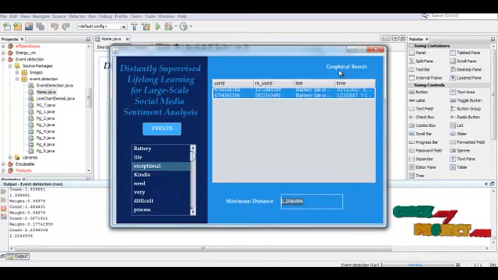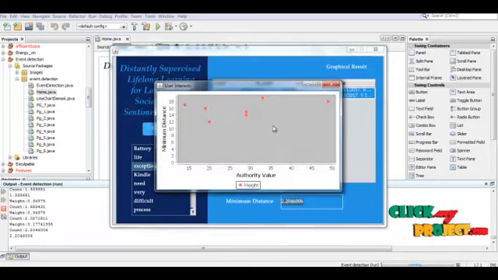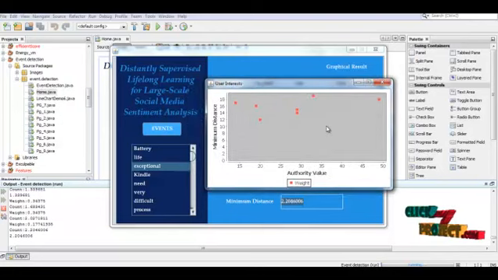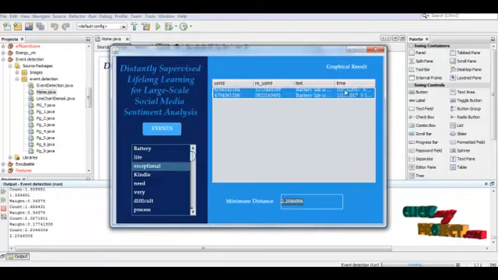And this is the graphical result for our process. So that's all about our process. Thank you.